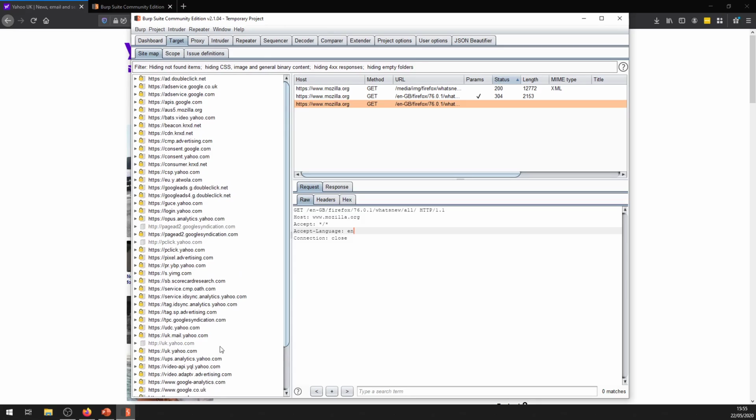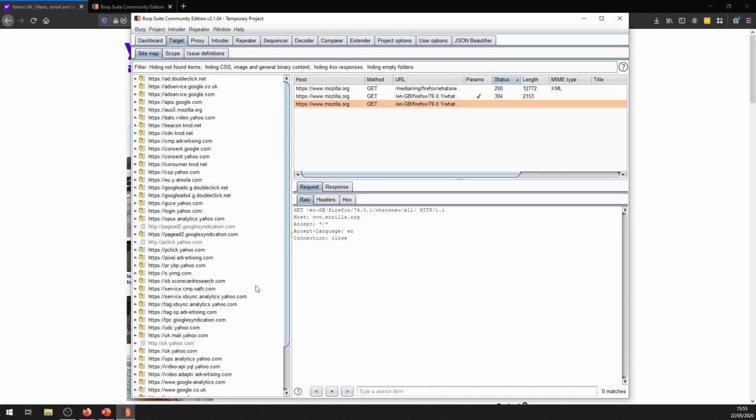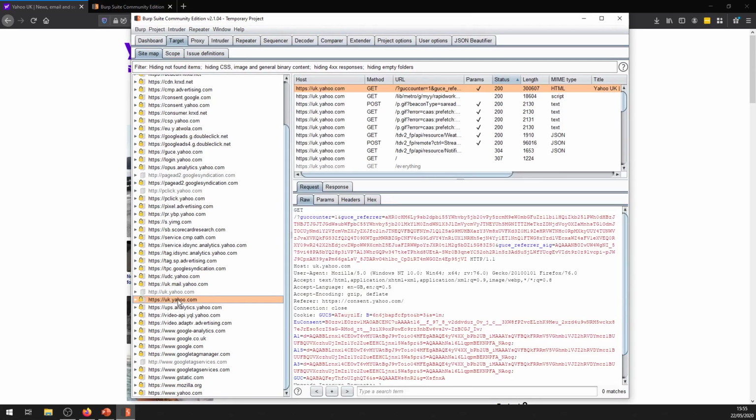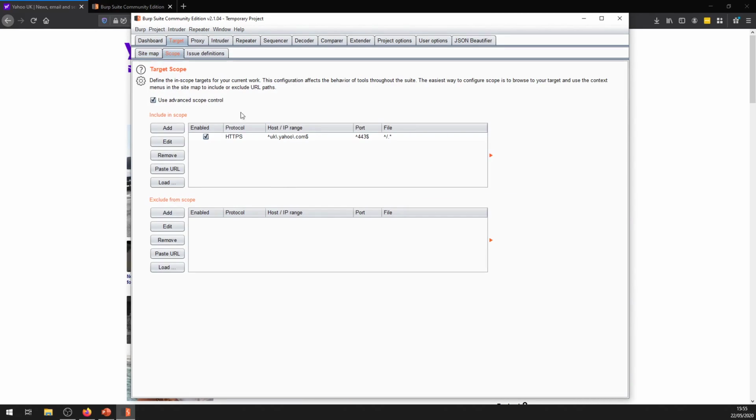And, you know, how much of those do we actually need? One thing we want to do when we first get started is manage our scope. So we go to target and we go to scope. And the first thing we want to do is use advanced scope control, which basically lets us manage our scope. But because we're lazy, we're not actually going to write anything in here. We're just going to turn that on. Now we'll go to sitemap and we'll go to uk.yahoo.com. We'll go add to scope and it will now appear in here.